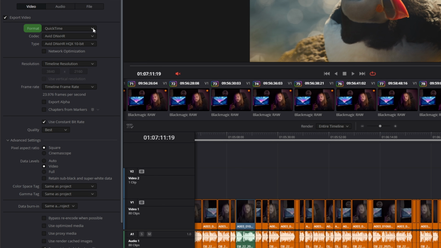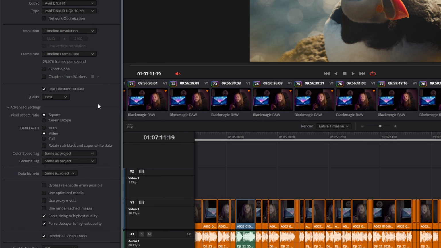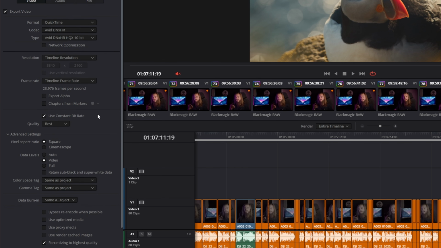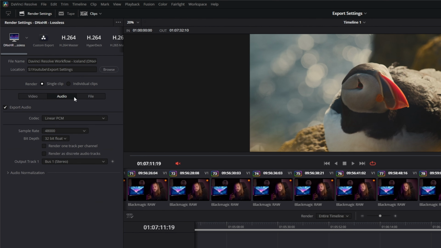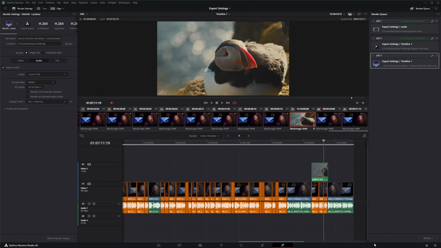We are going to use QuickTime format and DNxHR codec. You can copy my exact settings. These are made for getting a high-quality 10-bit master file that is great for storing as an archive and for future exports. For audio, you can also keep it uncompressed and choose linear PCM and 32-bit float. Now just add it to the queue and render it.